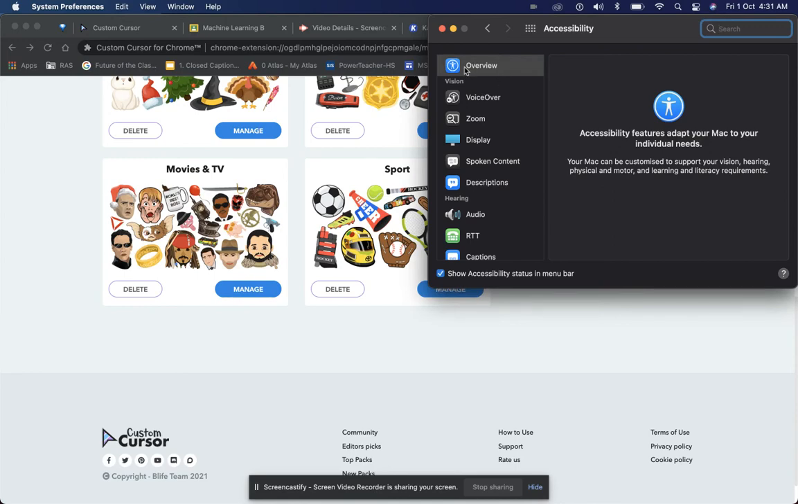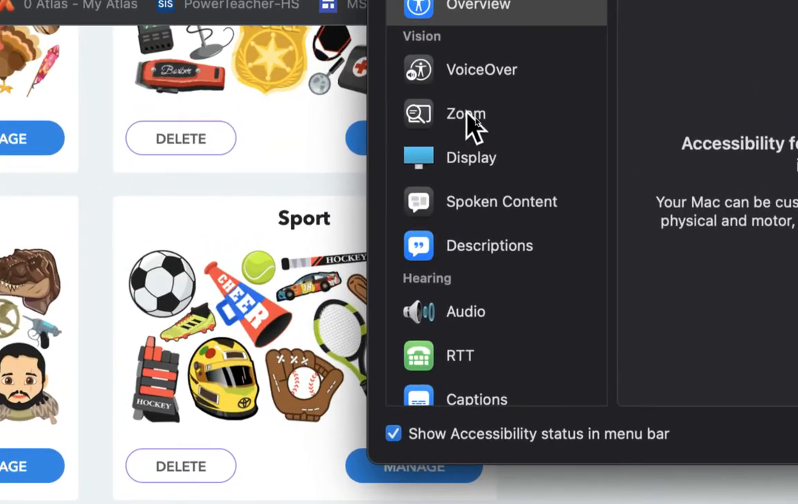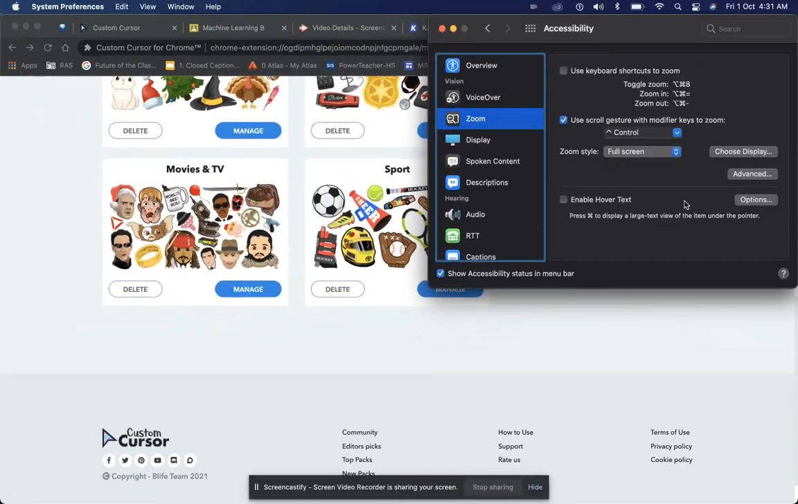And then from accessibility, I want to go to zoom, and then zoom, the verb, not the product, the service, right here. Use scroll gestures when modifying keys with zoom. So what I'm doing with my finger, imagine if you're on an iPad and you're swiping up or swiping down, or any touch screen, that's what I'm doing with 2 fingers on my trackpad while I hold down this modifier key. I believe the default was control. Either way, that's what I chose out of the 3 options.